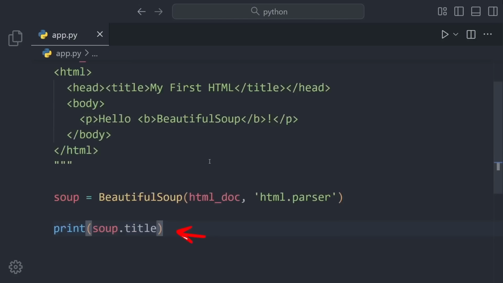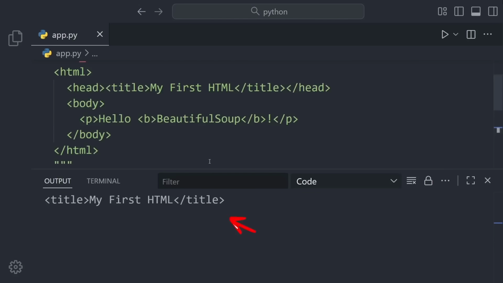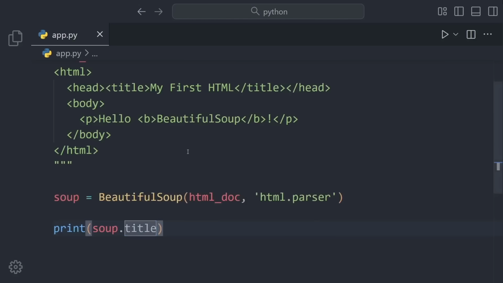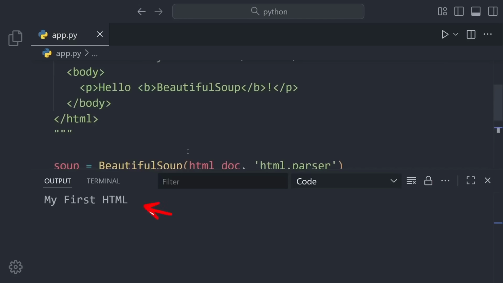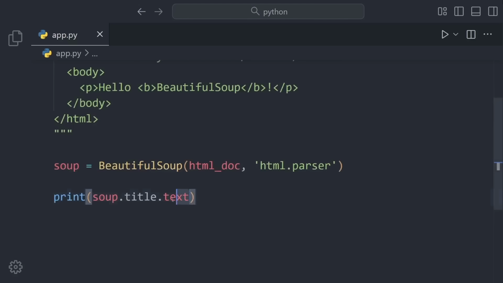When we print the title, BeautifulSoup gives us the entire title tag, both the opening and closing parts. That shows it's reading our HTML correctly. Next, when we print the title text, it only gives us what's inside the tag, just the words themselves, without the HTML. That's super useful when you only care about the content, not the tags.